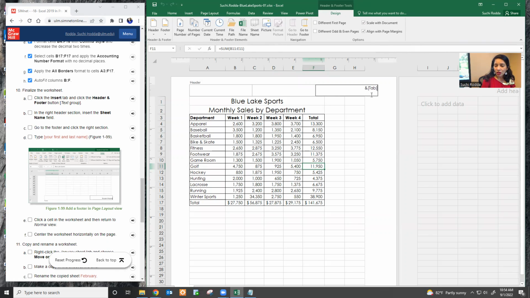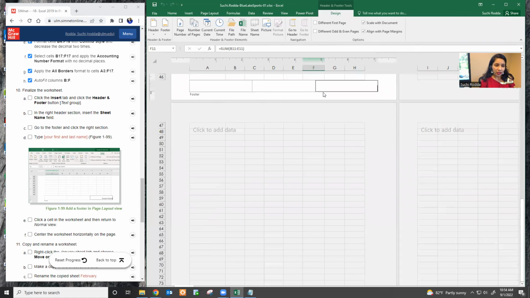There it is. While it puts metadata in there, when you actually change your sheet names, this value will change accordingly. And go to the footer and click the right section. So at this point, I'll go to footer and then in the right section, I'll type first name and last name.